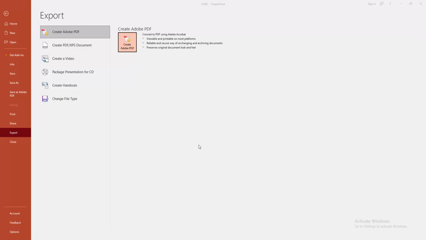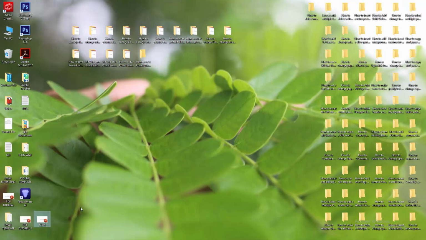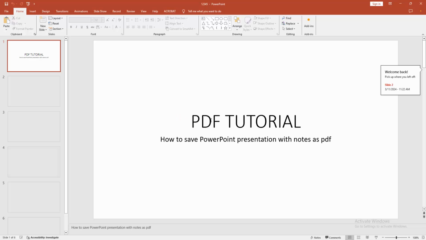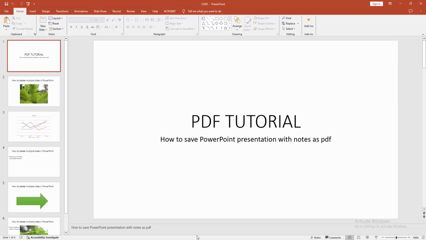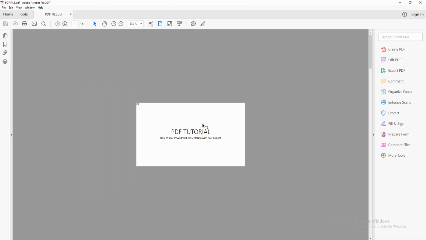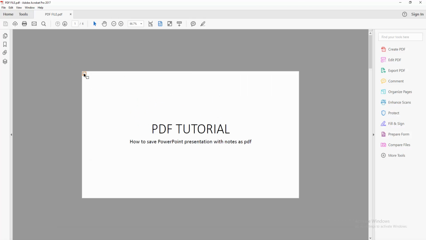Then wait a moment for the PDF to export. Now we can see here the PDF file. We can see here the notes. Now we can see we saved a PDF file with the notes very easily.